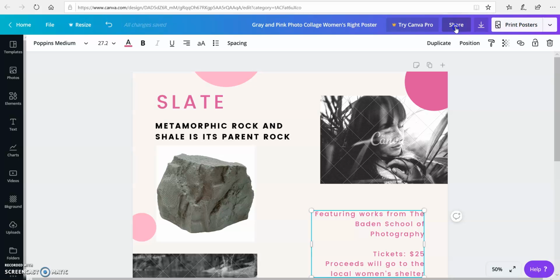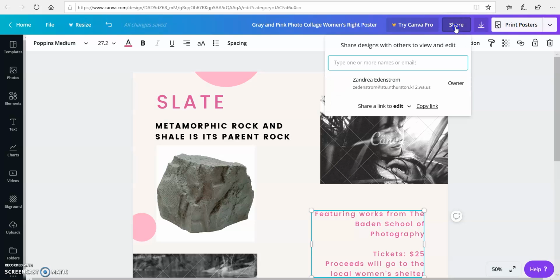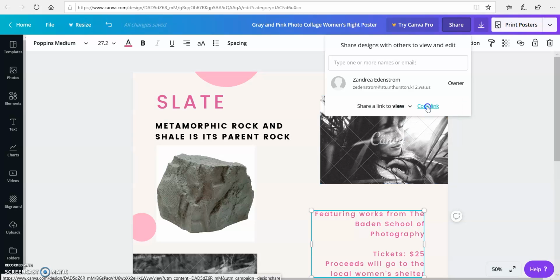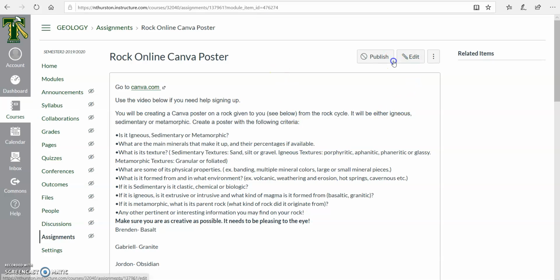When it comes to sharing it, what you're going to want to do is when you click the share button, you're not going to type in an email or anything. What you want to do is you're going to share a link, click on that, to view. You want to click to view. And then you're going to copy link. And then when you go into Canvas and you go to submit it, you're going to paste that link into the place that you're going to submit it.